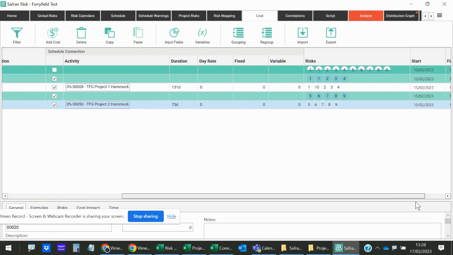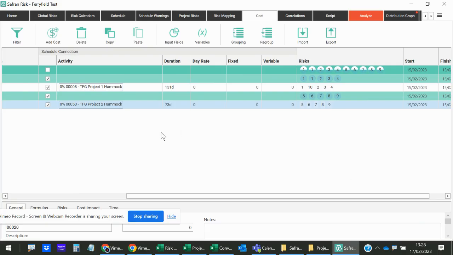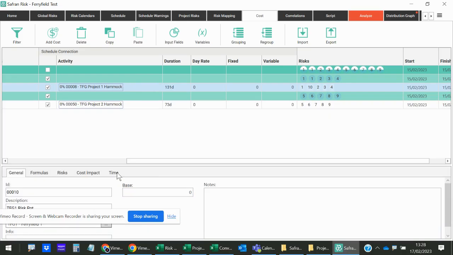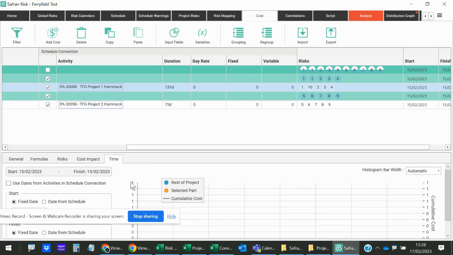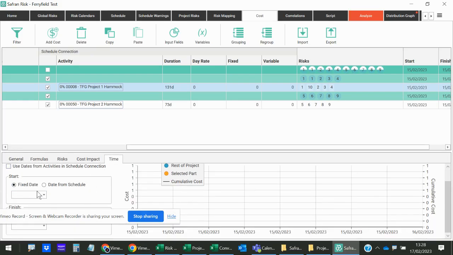Now, the reason I wanted to do that is because once we've done that, we're then able to choose exactly when we want our risks to be impacted. And so here, for example, I've now got some different options. I could either fix the date, or I could take the date from a schedule. I could maybe link to a particular start or finish date from a particular activity.